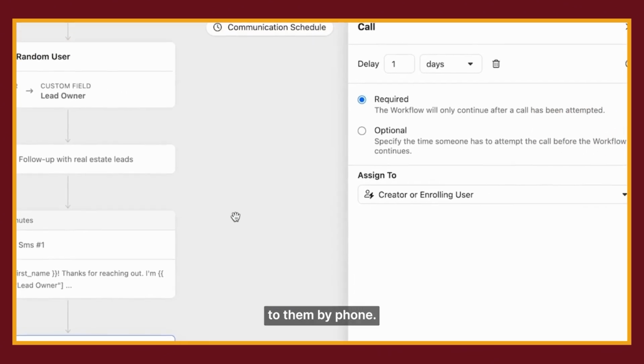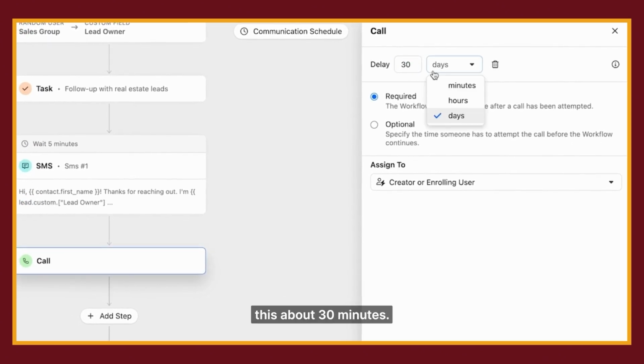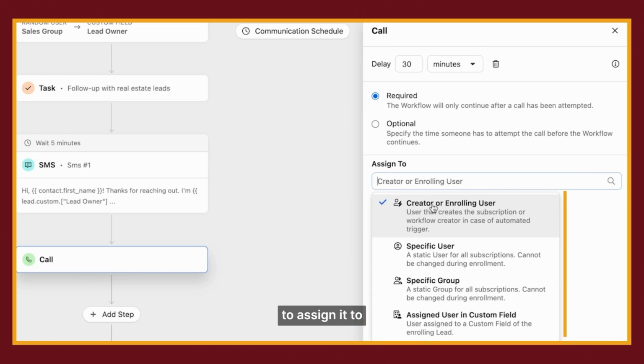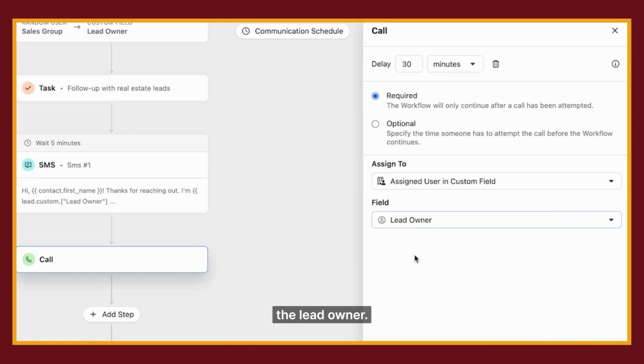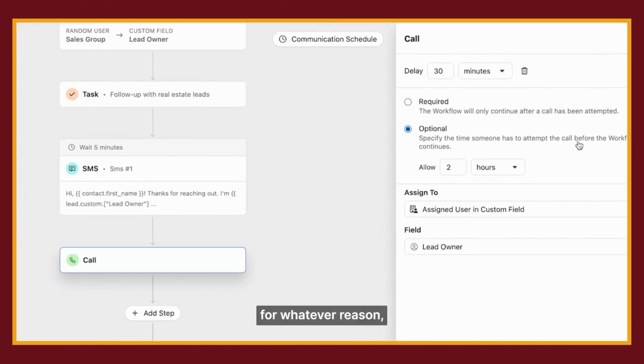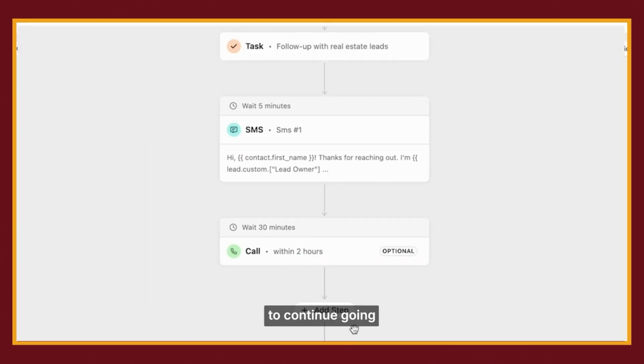I want someone to reach out to them by phone if they don't reply to the text. I'm going to delay this about 30 minutes, and I'm going to assign it to the lead owner. And I'm actually going to make the call optional, and I'm going to allow this person 2 hours to call back the lead. Maybe they have a lot of leads to get to, and I want to give them enough time to give them a call back, but I'm making it optional so that if for whatever reason they can't reach out to this lead within those 2 hours, I want the workflow to continue going without them.